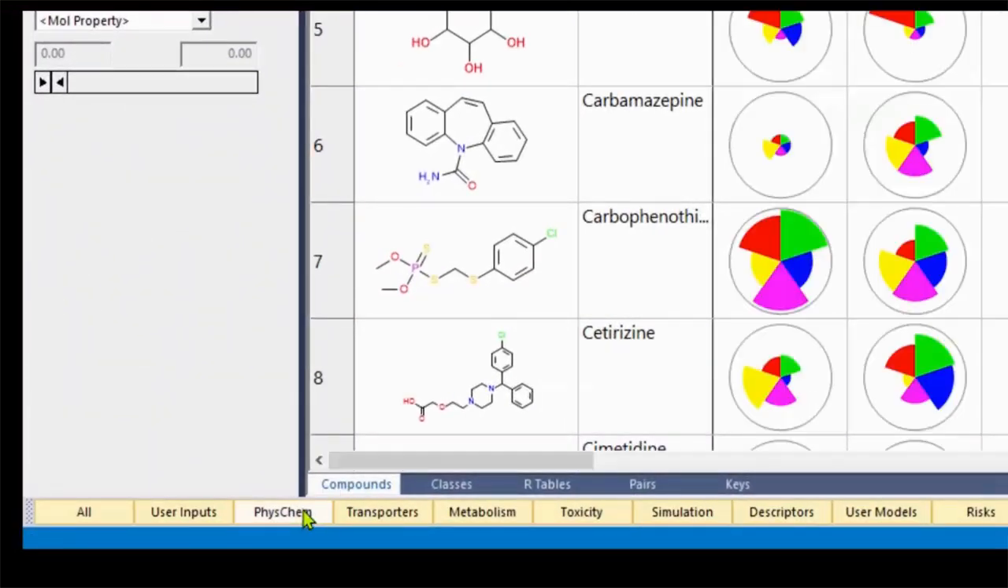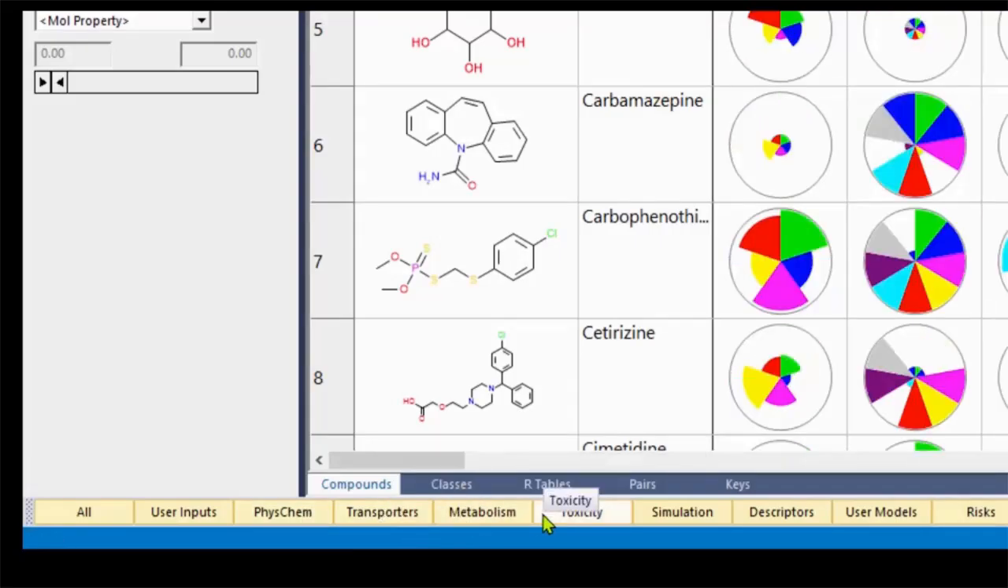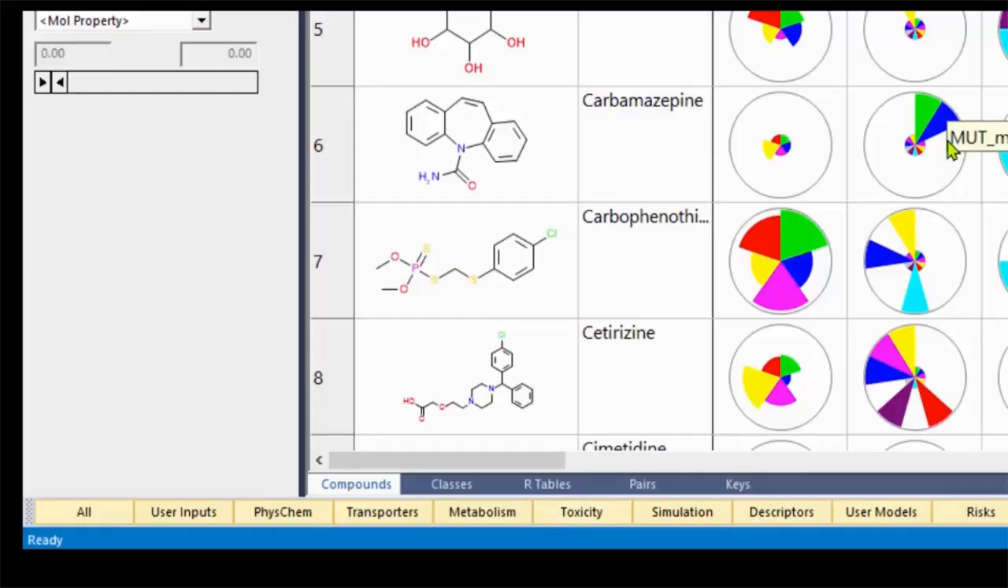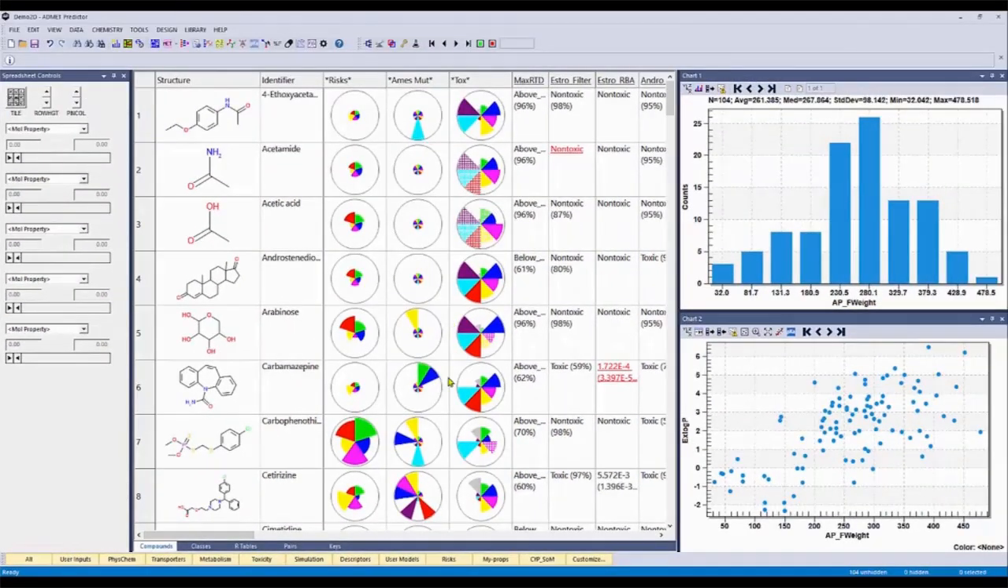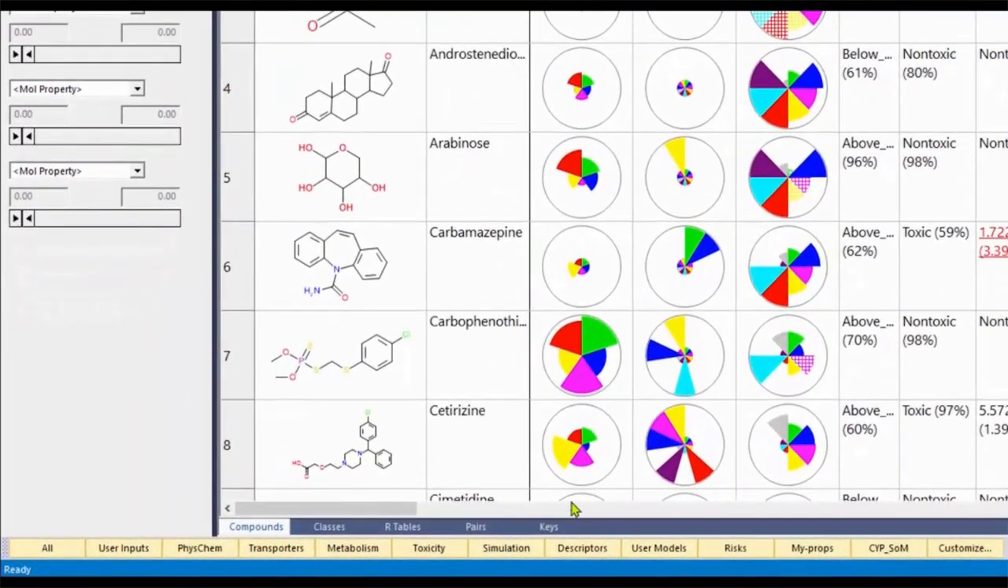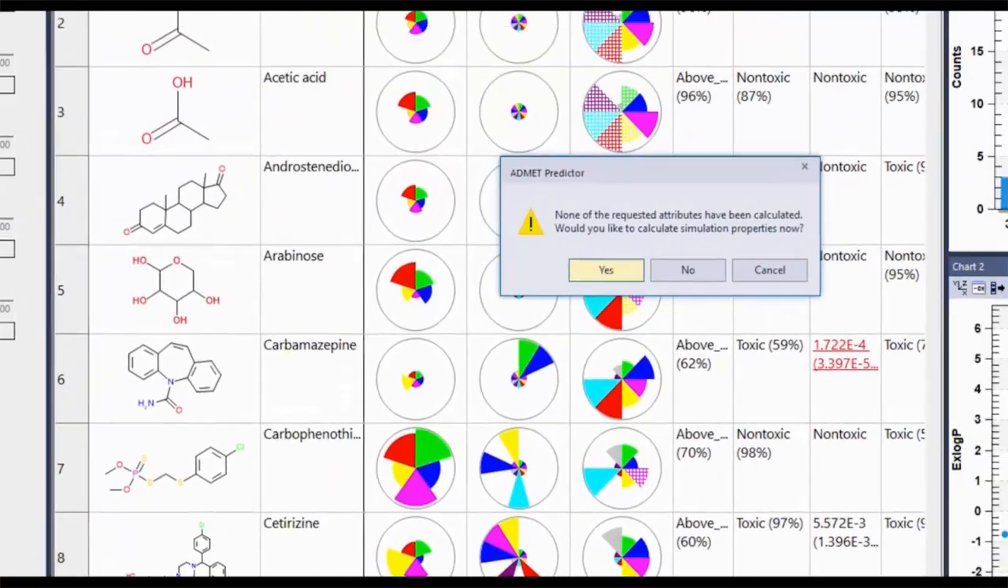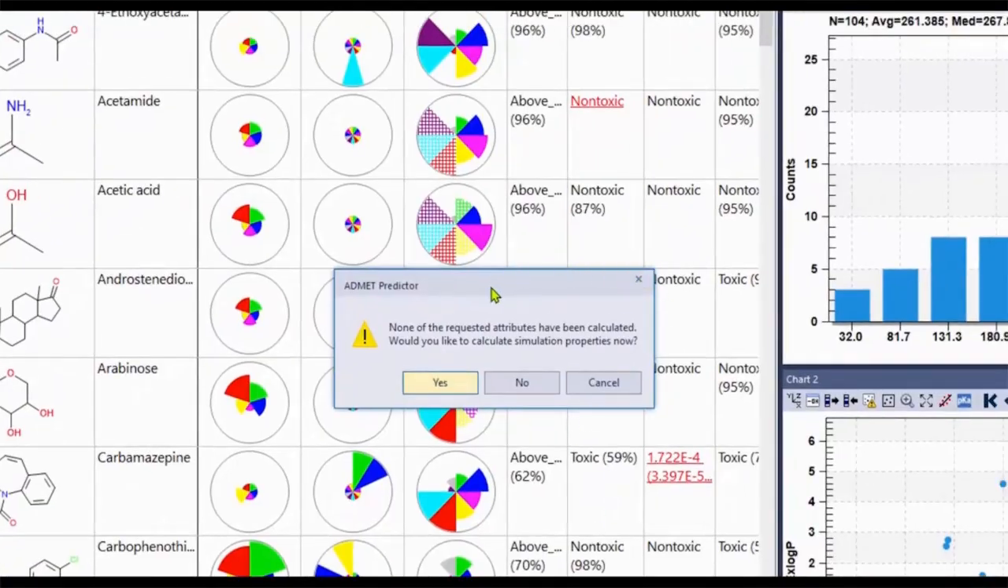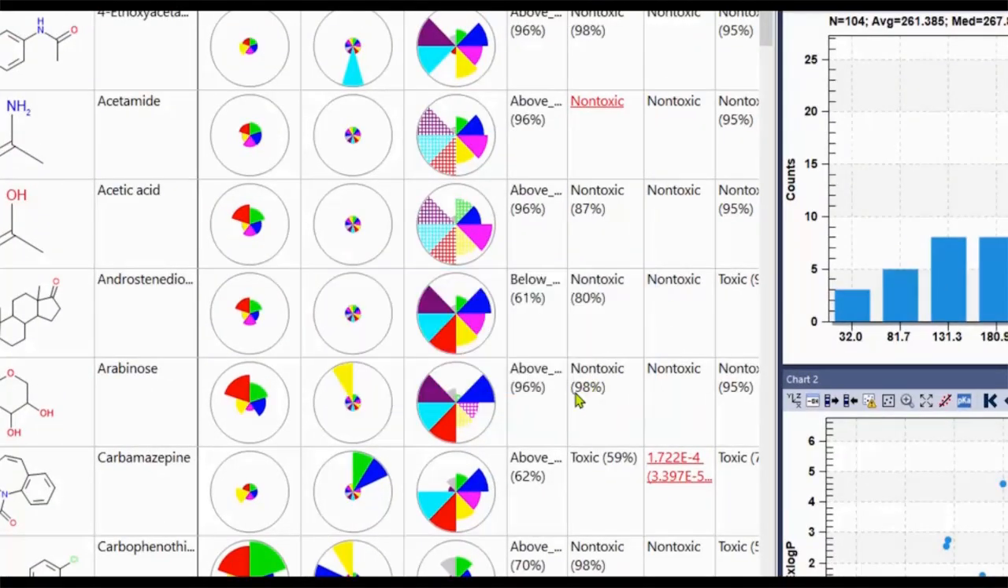Then we have tabs for each one of the modules in ADMET Predictor. So we have the physical, chemical, transporters, metabolism, toxicity. And you'll notice that each one of these creates what we call star plots. And I'll come back to these in a minute. Then we have the simulation tab, which if you click here, it's going to prompt you, tell you that you haven't calculated these properties and ask you if you want to calculate them now. And I'm just going to skip that.